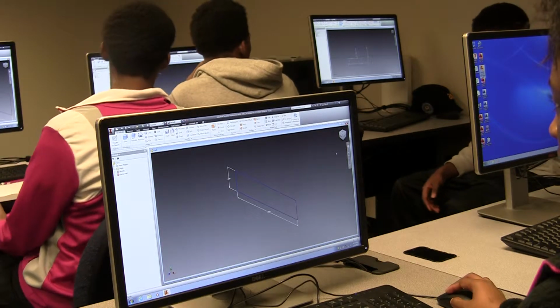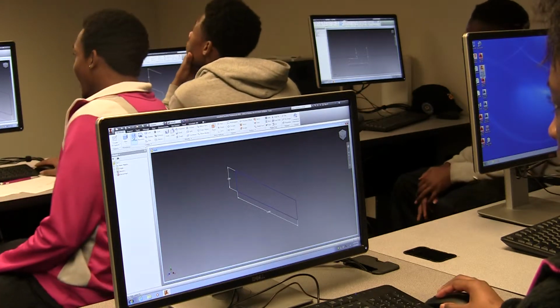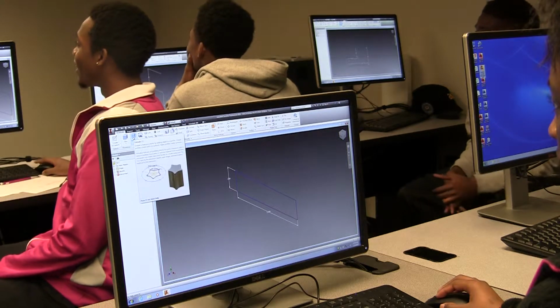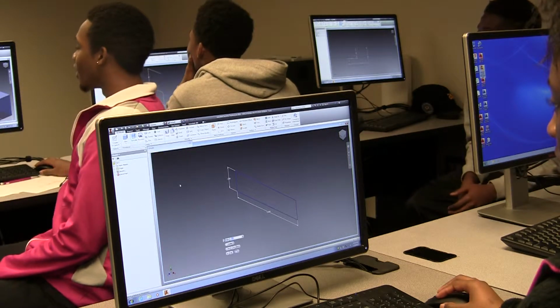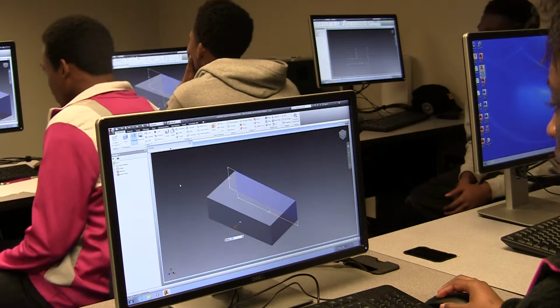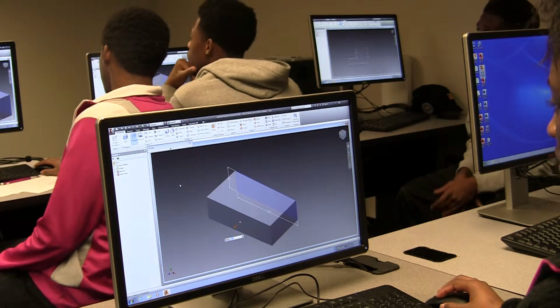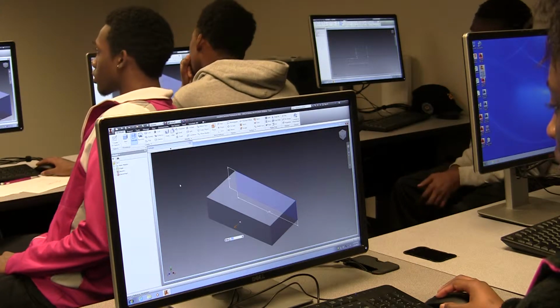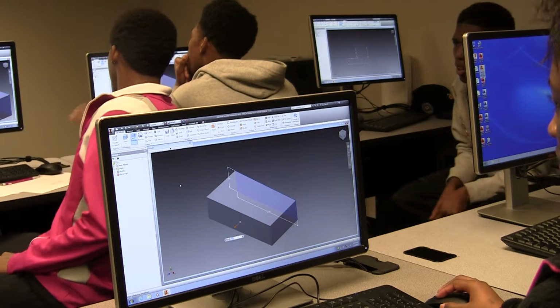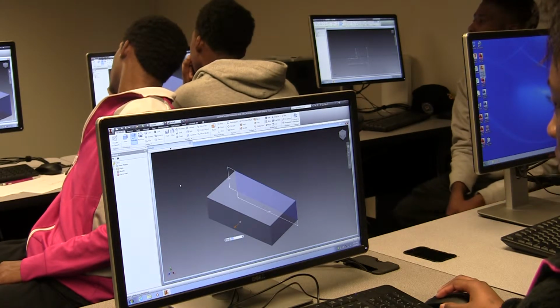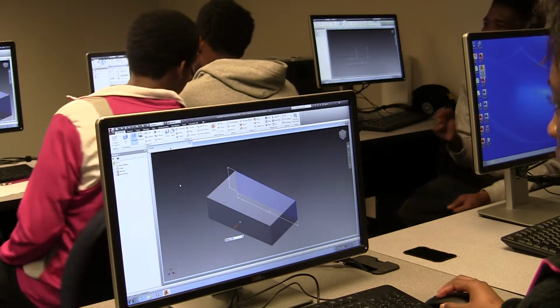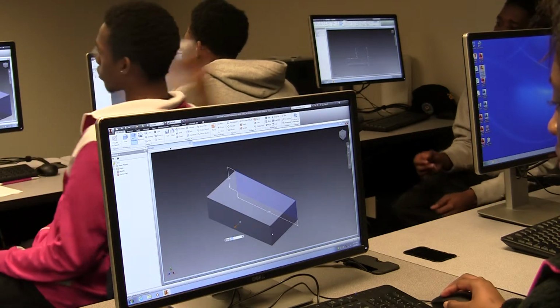From there, look up on your ribbon, and you should see an icon that says Extrude. It's right next to Box and Revolve. If you click that icon, you should see that your rectangle has thickness. Does everybody's rectangle have thickness?